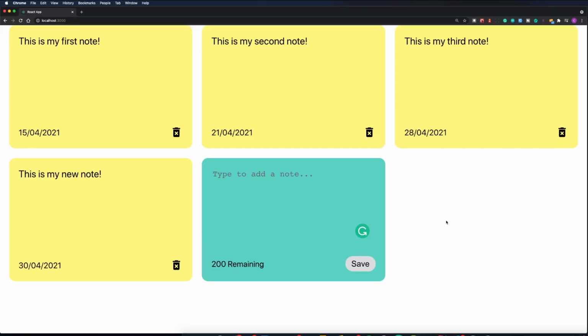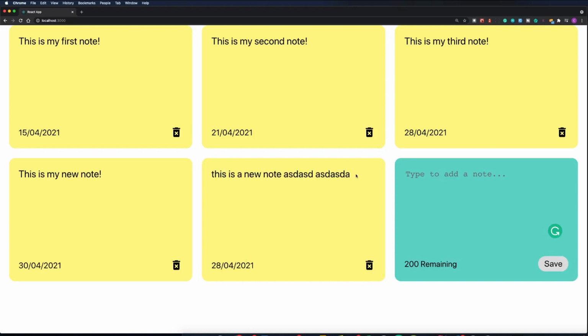However, there is one issue that we need to look at. If we add a new note and take a few lines, so we'll add some more stuff with some line breaks in between. If we save, you will notice that the line breaks are lost.